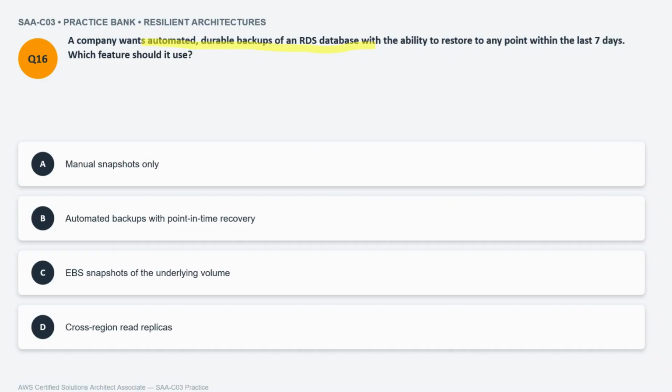Durable backups means automated backups. We have point-in-time recovery with automated backups, which we can use with the ability to restore to any point within 7 days. The question is already giving the answer, so we can go with option B. RDS automated backups store the transaction logs, enabling point-in-time recovery to any second within the configured retention window. So option B is the right answer.